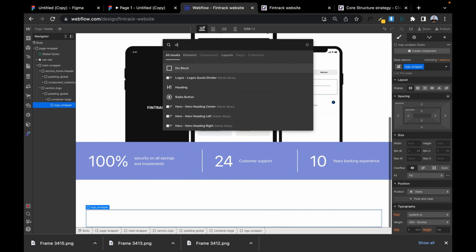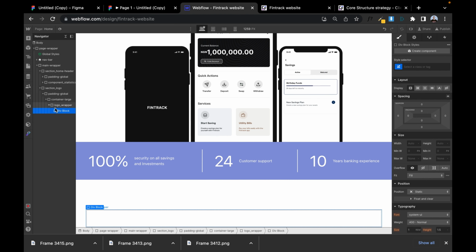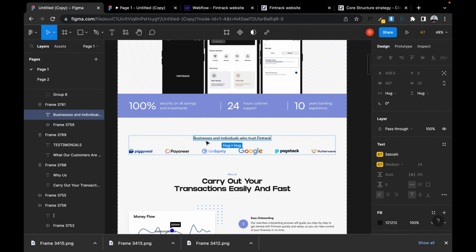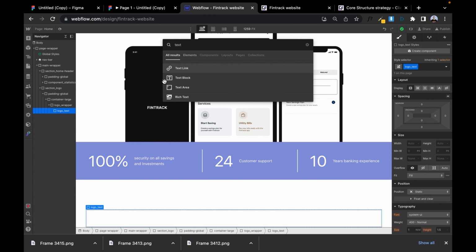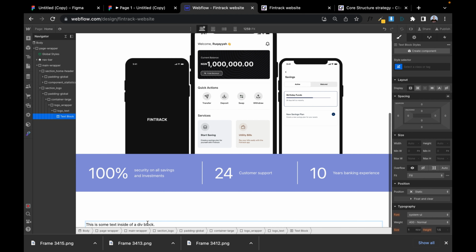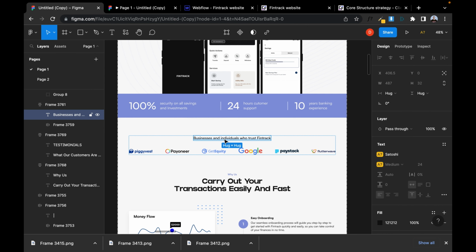So now inside the logo wrapper, you bring in another div block, and we're going to call this logo text. Maybe logo heading, not heading. Let's say logo text. All right, so you see how I'm naming my stuff. Logo text means this small text at the top. Now inside the logo text, you're going to bring in a text block, paste it in here, and notice how this text here is set to 24.